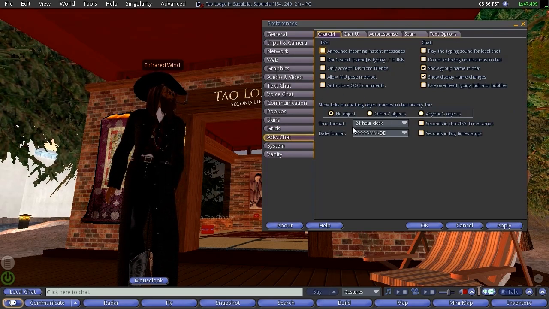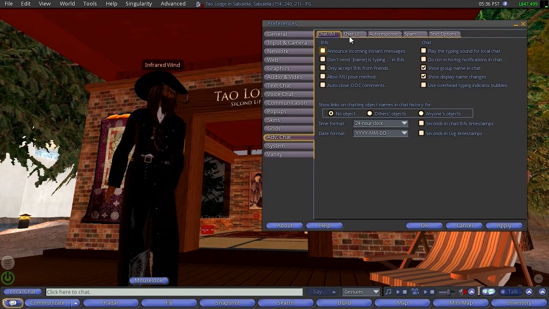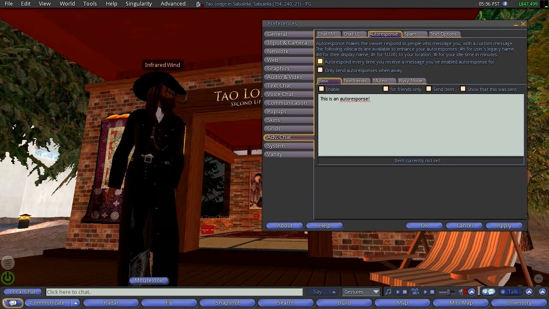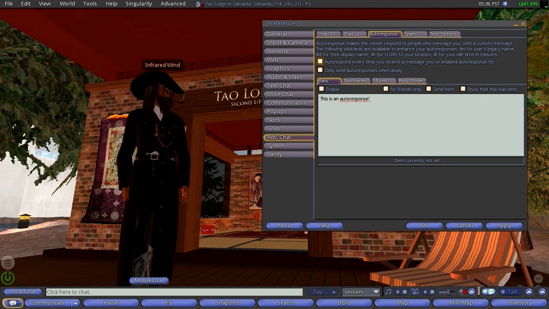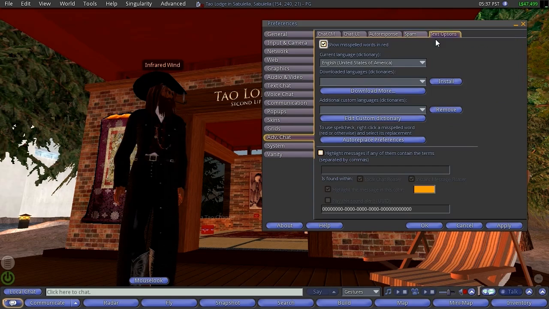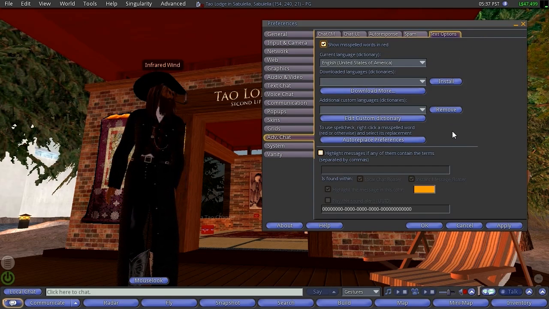Advanced chat, wow, okay, lots of stuff. Hit pause, take a look at some of these things. Chat UI, oh my god, a lot of stuff here. Auto responses that you can set up. Again, you could hit pause to read this. How to handle spam, text options. Most of the stuff I don't use, but my goodness, the functionality that's in Second Life is really staggering.